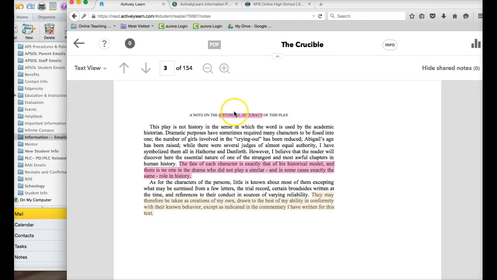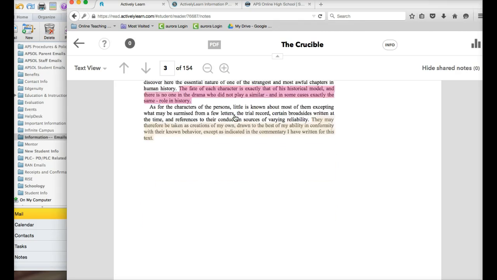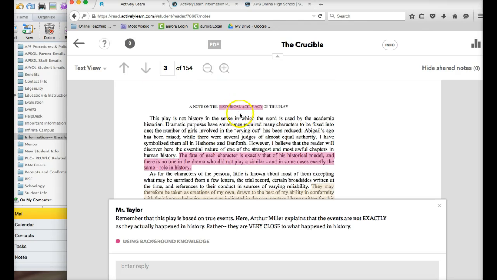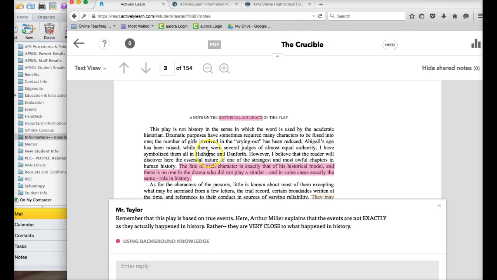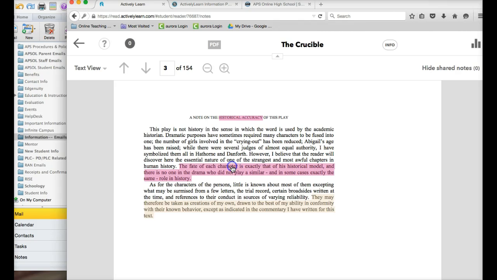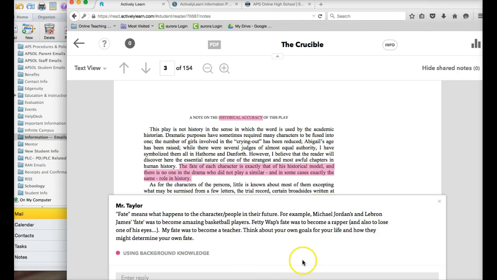Okay, here you'll already see that I've made some notes. So I'm in the student view. If I need to see these notes, I just click the highlighted text. And here's what Mr. Taylor, that's me, says: Remember that this play is based on true events, blah, blah, blah. So these notes are going to be color-coded. This one's called Using Background Knowledge. It'll tell you what the color code means, based on the features of a text. So you'll have background knowledge, tone, purpose, meaning and evidence. There's a lot of good things here. So whenever you see this highlighted text, go ahead and click it, and something will pop up that will help you to better understand the text.